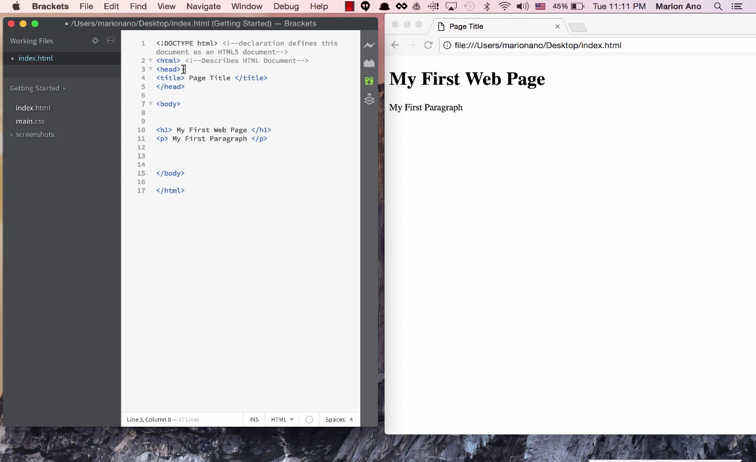The head of the document provides information about the document itself, and I can show you where that information pops up. Feel free to pause the video if I'm moving too fast. So this is where the head of the document is, right here in this area.